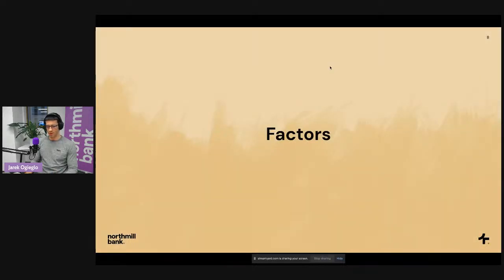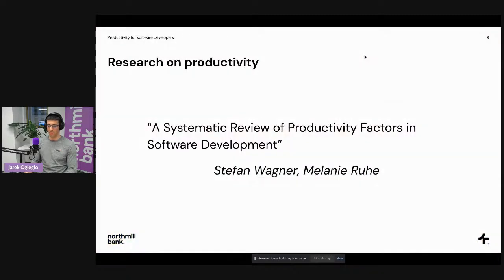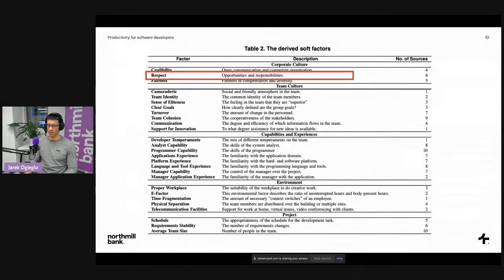When I was looking for some scientific work about the factors that influence the software developers' productivity, I couldn't find much that was interesting, but one work caught my eye. It's the systematic review of productivity factors in software development. And those researchers chose a pretty interesting approach because they went through scientific work on that topic and just summarized the factors that were described and how many times those factors appeared.